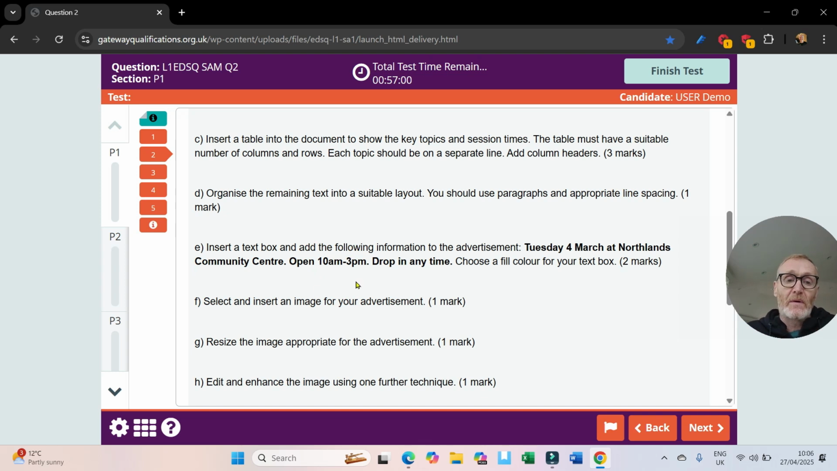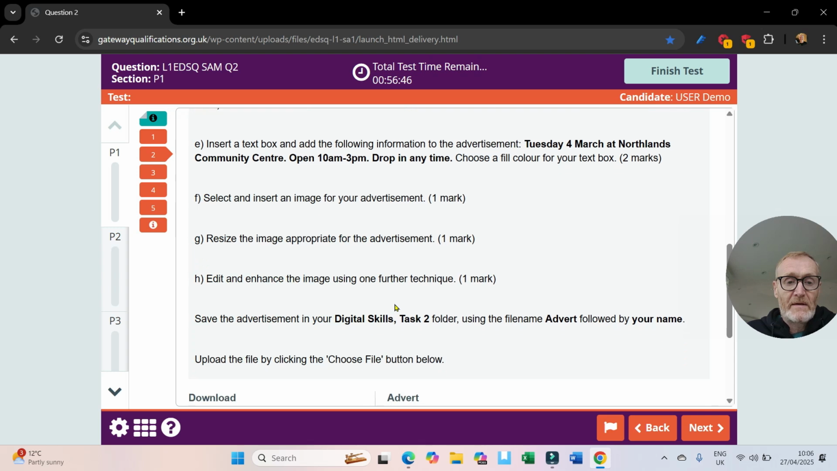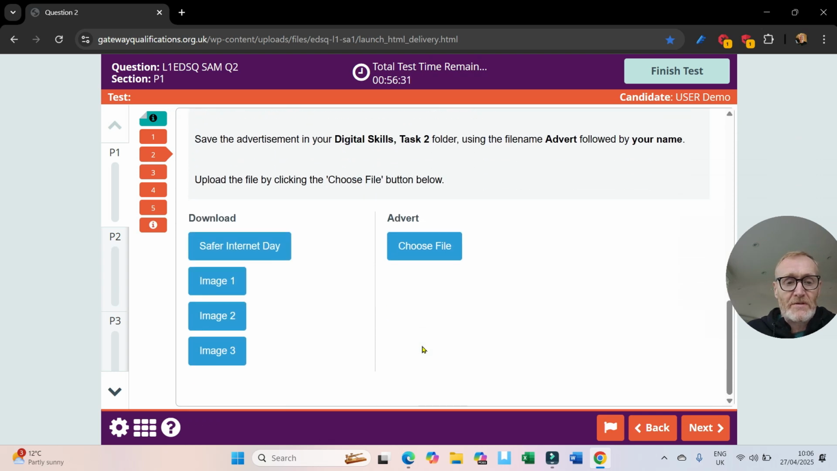Insert a text box and add the following information to the advertisement. So you've got to add that. Choose a fill color. Select and insert an image. Resize it, and then enhance the image using one further technique. Save the advertisement in your digital skills task 2 folder using the file name advert followed by your name, and then you upload it. Okay, so quite a comprehensive task to do.